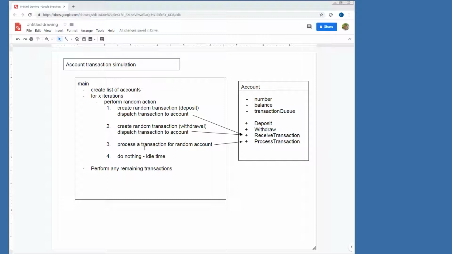If the random action is 3, then we're going to process a transaction for a random account. So we're just going to pick an account out of the list at random and say process one transaction. And if the random action is 4, we're going to do nothing. It's just going to simulate idle time where nothing is happening. When we're finished the loop for a certain number of iterations, then we're just going to go through all the accounts and perform any remaining transactions in the transaction queue. So this simulates potentially some banking transactions and uses a queue to store them.